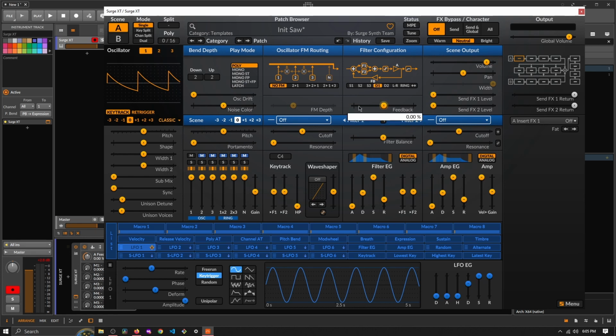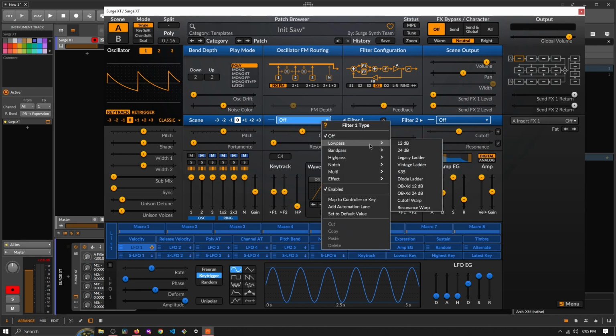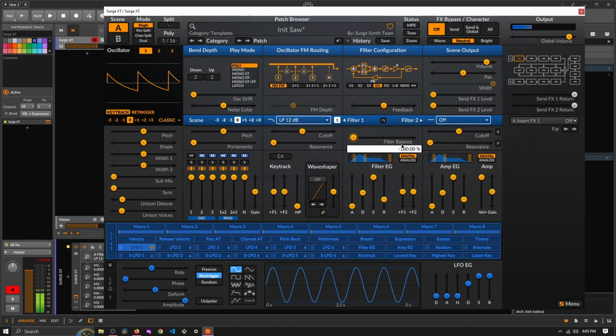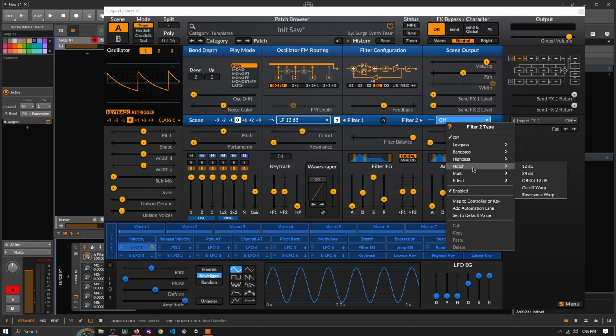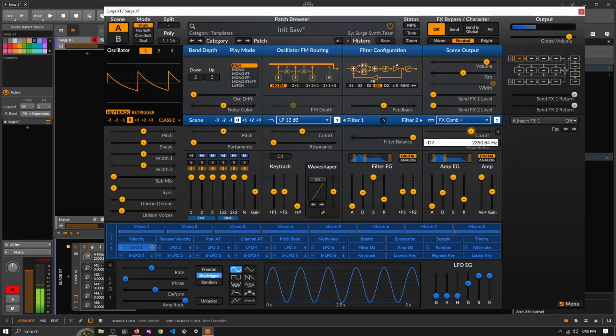So I'll just give you a very quick example of that. If I go in here and I take the filter balance and put it all the way to the left, and then I choose a low pass, we can hear that impact. If I take the filter balance and go all the way to the right, and then I choose, let's do one of these wild ones, I can hear that like so. Now when I come and I balance these, we can hear the resulting sound of that oscillator being split out into two paths.